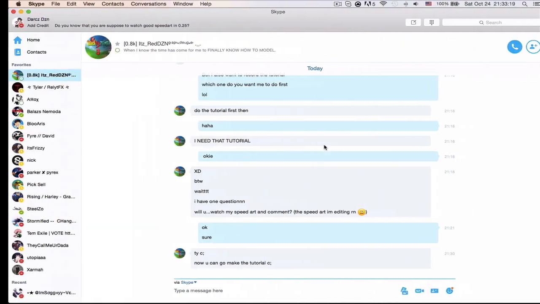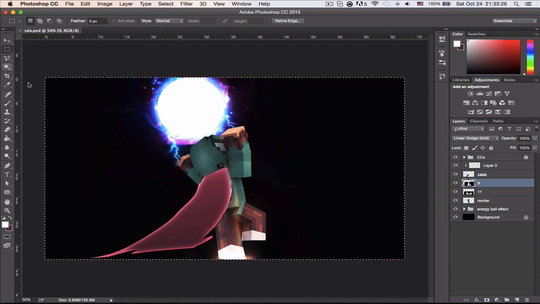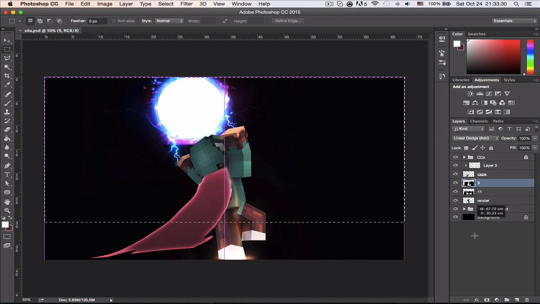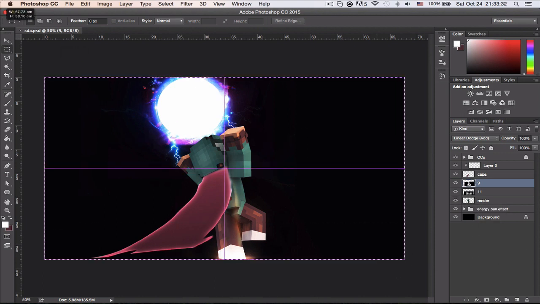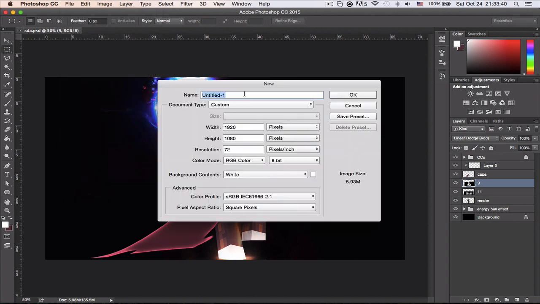Say you want to do something like this, although I haven't finished it. It's pretty easy to make something like this, but you need to know how to do it. So let's begin.